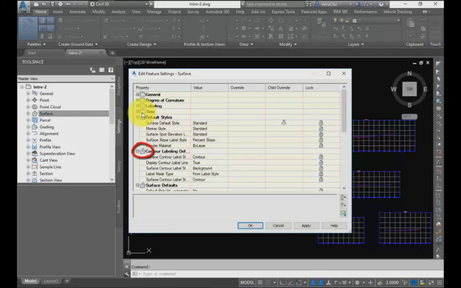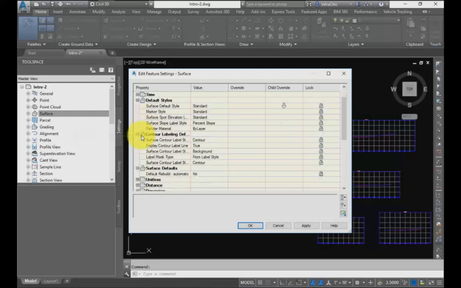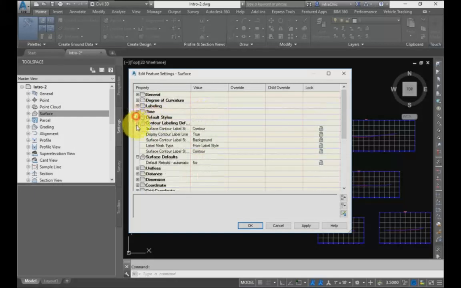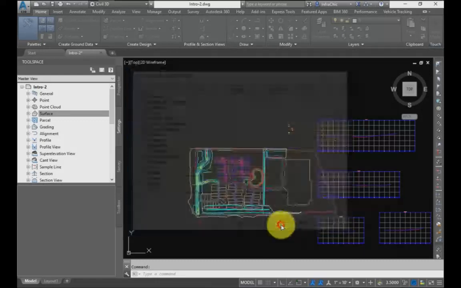The icons that look like a surface designate that these settings are unique to surfaces only. You will not find them in the drawing settings or in any other object within the Settings dialog, other than surfaces. For surfaces, those items are default styles, contour labeling defaults, and surface defaults. Click Cancel to close the Edit Feature Settings dialog box.